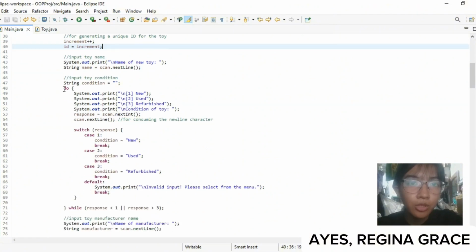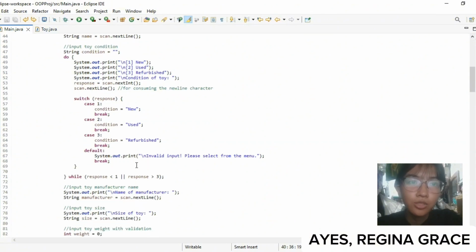Then we ask for the toy's condition. Since there are only 3 possible conditions, new, used, or refurbished, we use a do-while loop to display a menu and make sure the user picks a valid option. This ensures that the loop only stops once a correct option is selected.